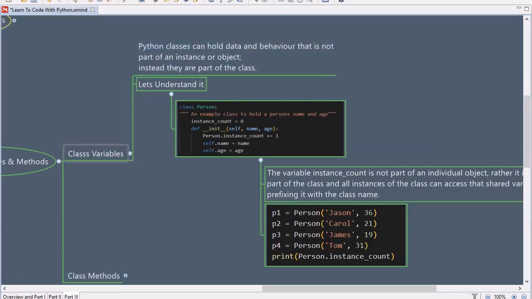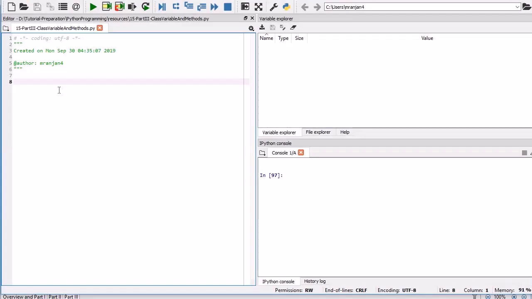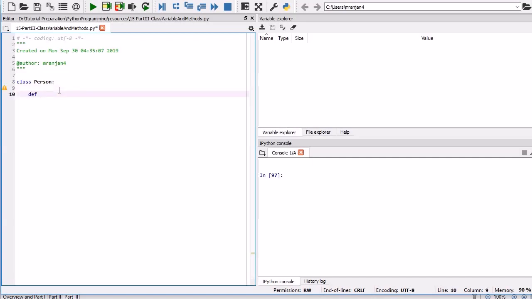So what does it mean? Let's jump into the Spyder and write a program to understand what a class variable and class method are. Here we will use the same person class which we have written earlier. We use the keyword class Person, and then define the constructor with the help of the init method. Here we need to pass the self keyword, because whenever any new object is created, it will be associated with self, and we need to pass name and age.